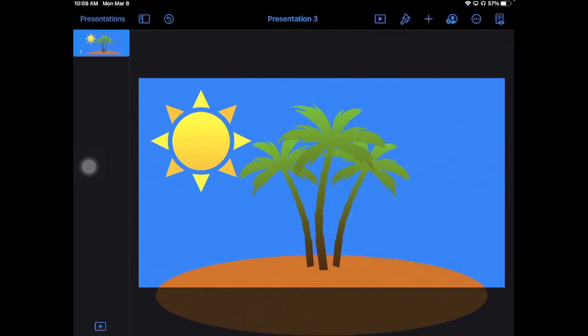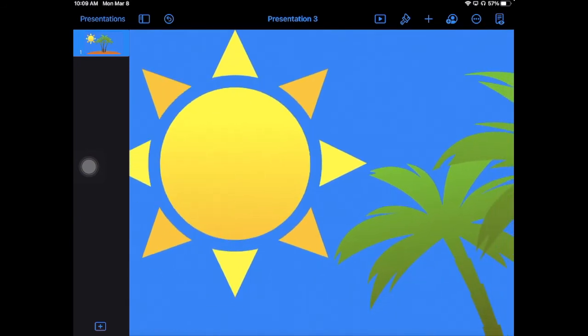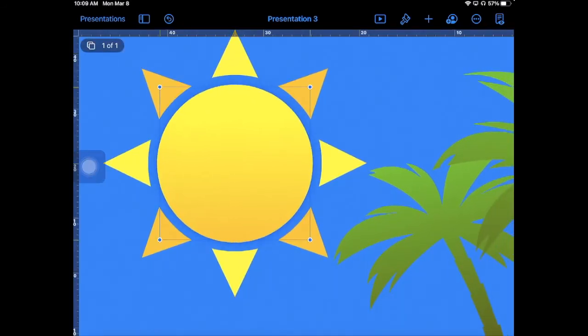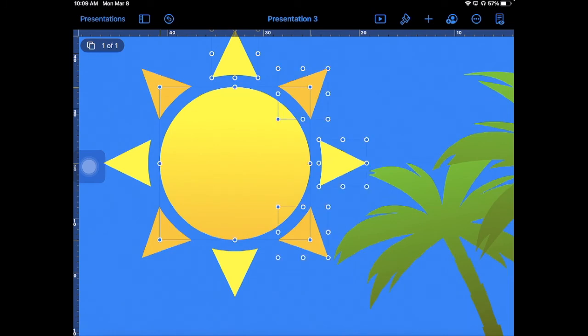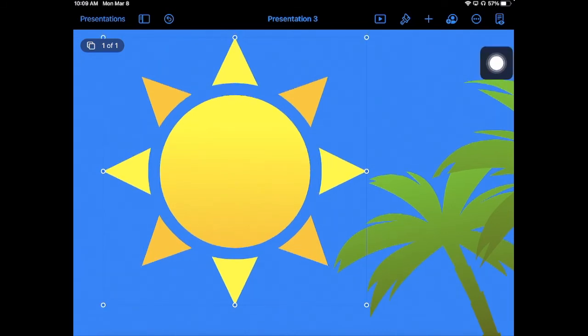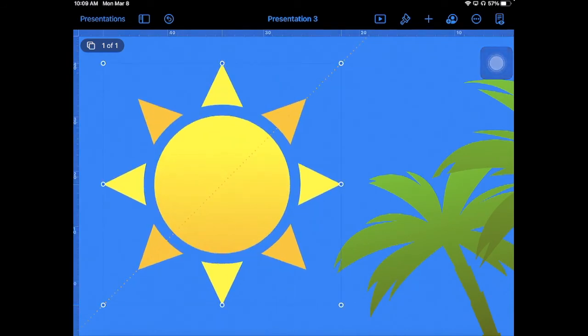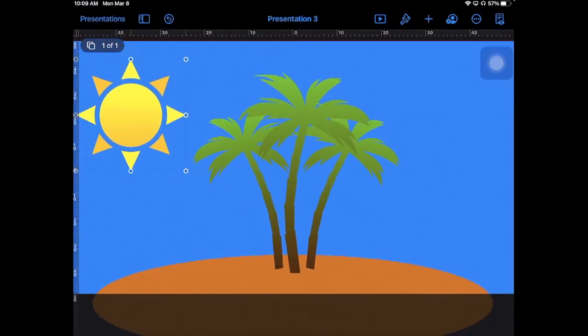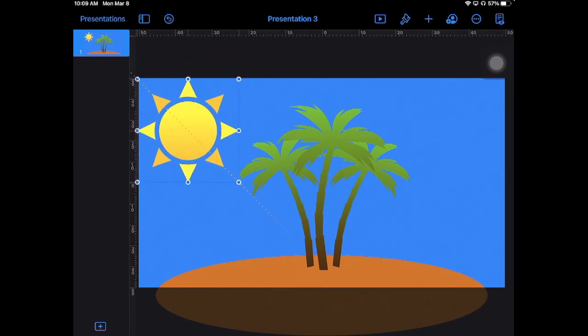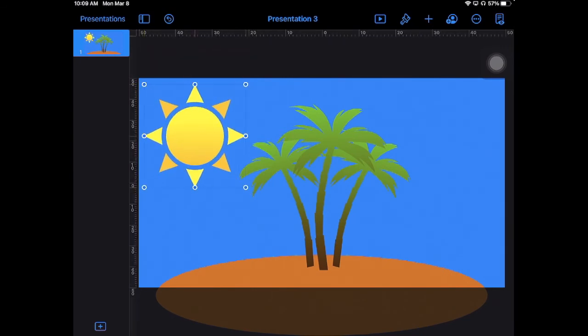So what I'm going to do really quick is two finger pinch to zoom in a little bit. And what I want to do is hold down on the circle and then start tapping all of the triangles with my other finger to select everything there. And then I'm going to hit group. This lets me turn this back into one solid image so I can move it around and put it where I want on my screen and not have to worry about it being broken apart at all.